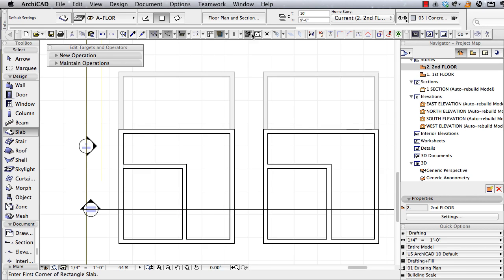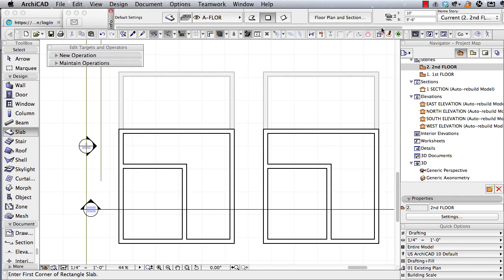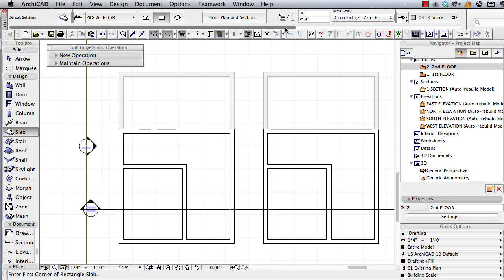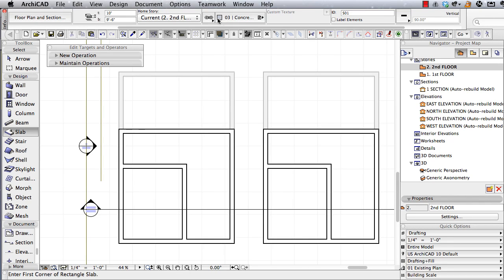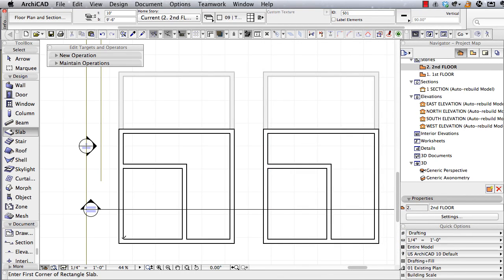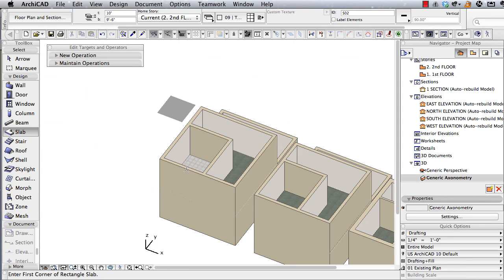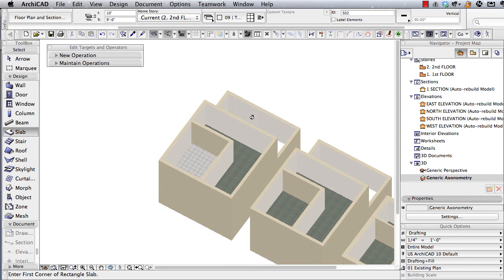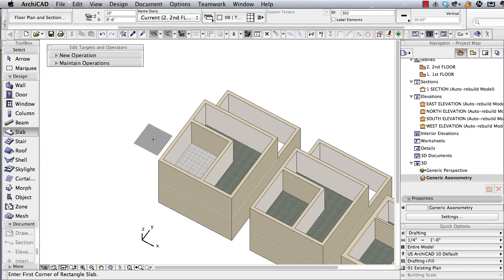similar, but before I draw it, I'll go ahead and change the material for the top surface to something else, perhaps a tile, and then I'll go and draw that into place. Now in 3D, we're going to see that I've got now a different color for the floor. Now what if we wanted to make the walls a different color as well?